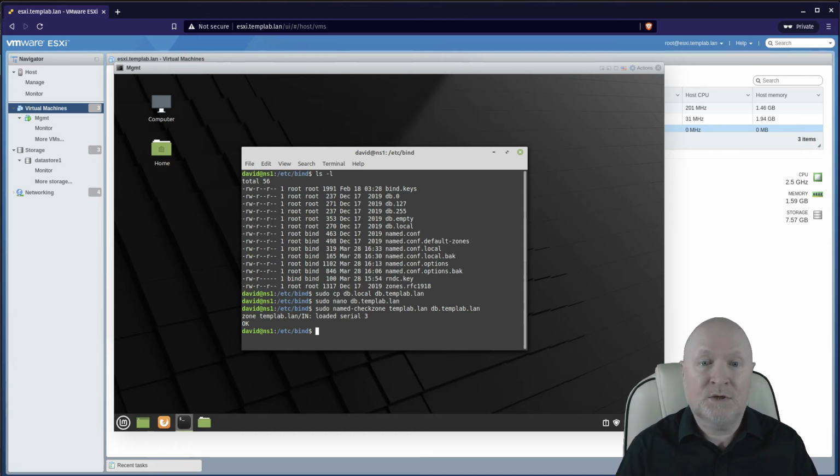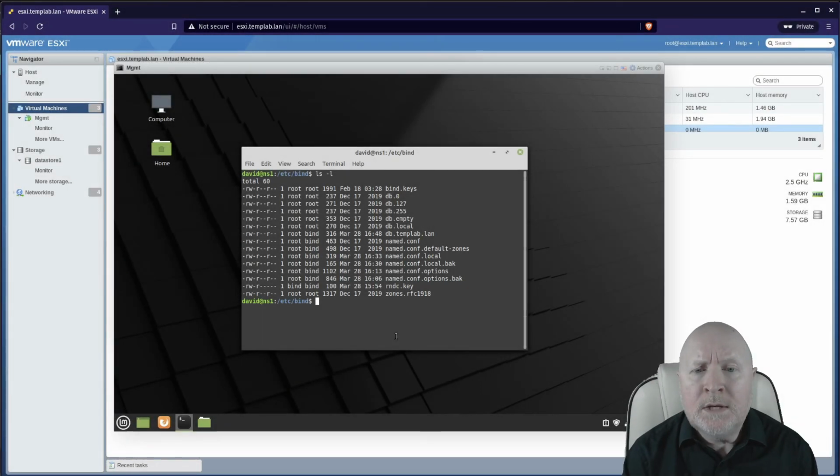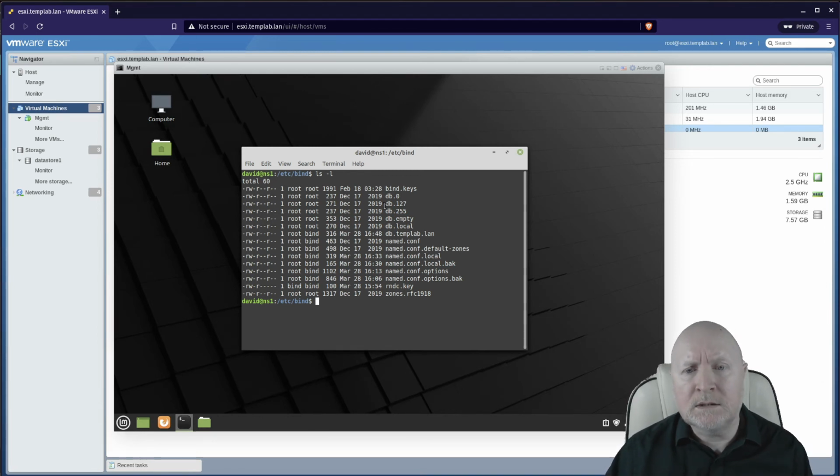So the next thing to do is to create what's called a reverse lookup zone. Now the next thing we want to do is to create an actual reverse lookup zone. So that's where we're going to have a lookup against an IP address and we want it resolved to a host name effectively. So what we can do is take a copy of one of the existing files, like db.127, for example.